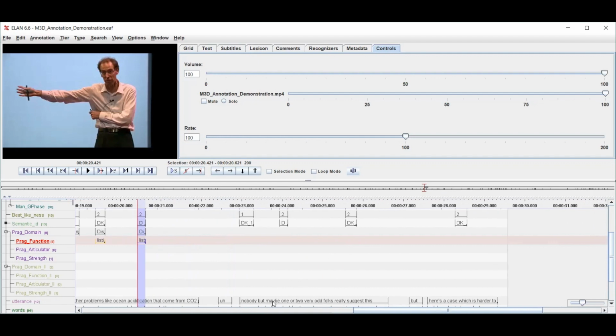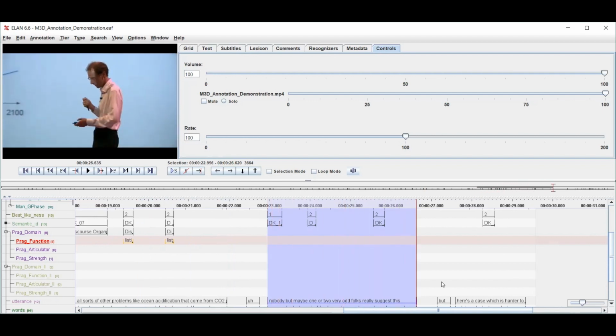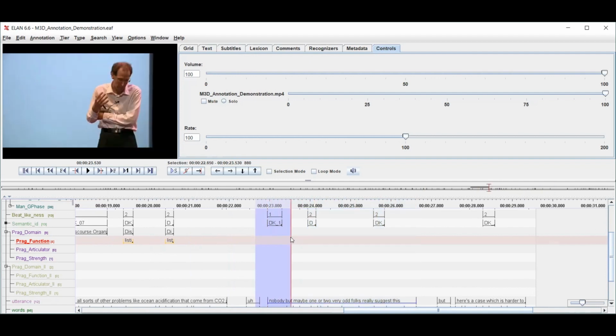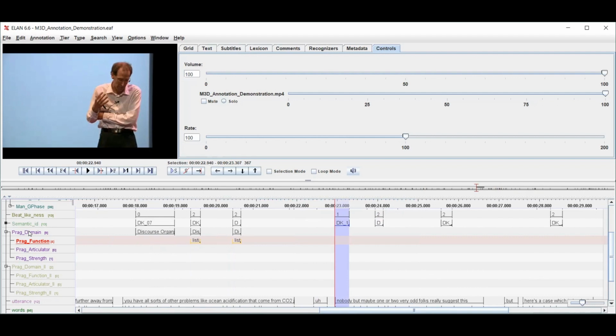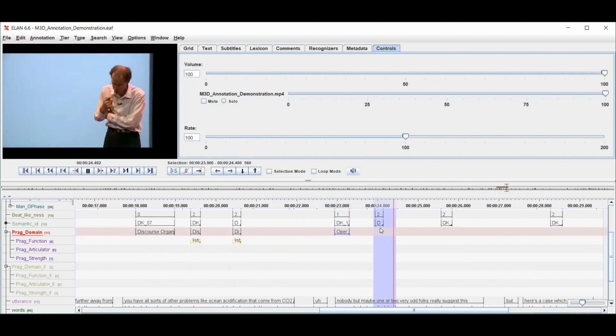So he says, nobody, but maybe one or two very odd folks really suggest this. So when he says this first one, nobody. For me, the first pragmatic domain that pops up would be operation, right? Nobody, he's talking about negation. We could argue that maybe there's a little bit of discourse organization there, but for me, I really see operation happening.